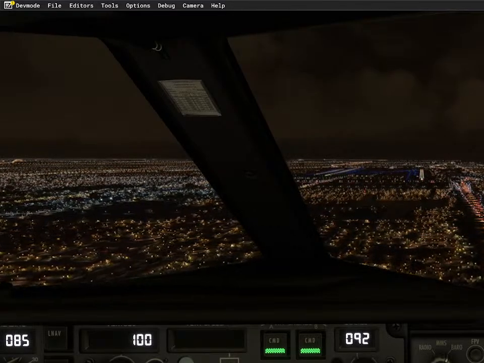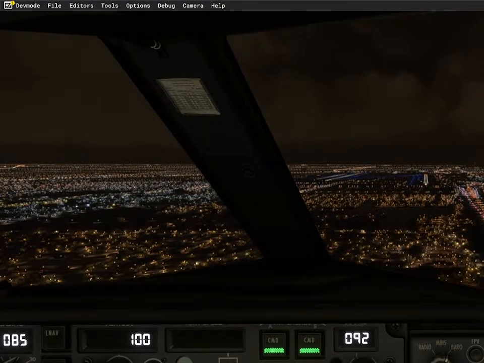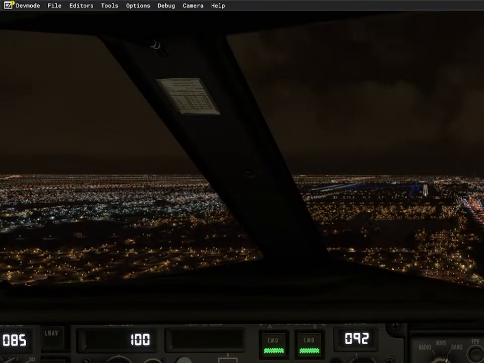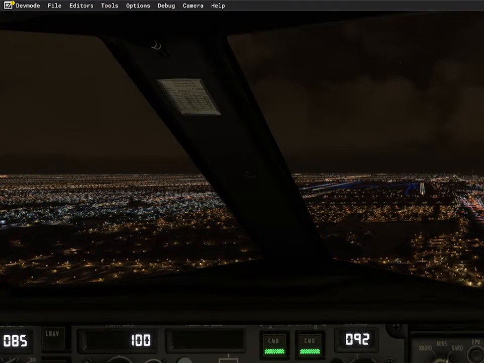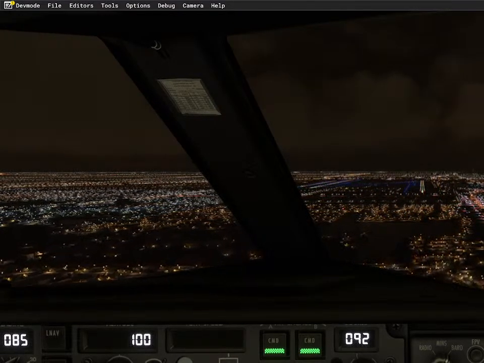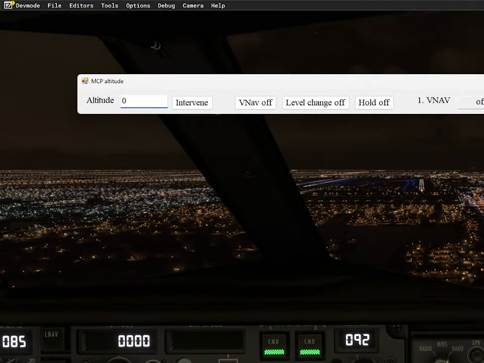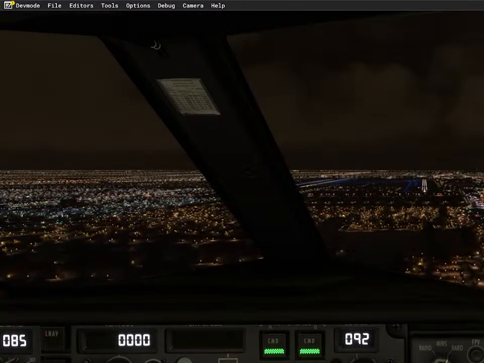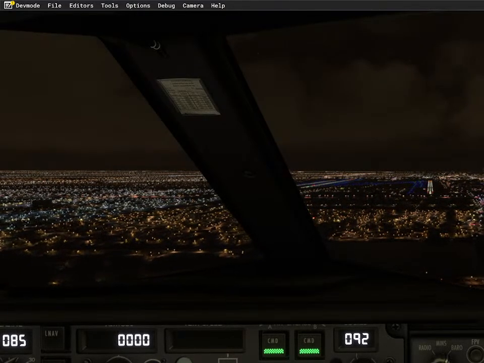MCP under speed warning off. 147 knots indicated. Got a little wind going on here, folks. Distance to destination 31. 144 knots indicated. Come on, baby. Minus 614 feet. 1,000. MCP altitude selection removed. 900, 800, 144, minus 700, 143 knots indicated. Come on, baby.